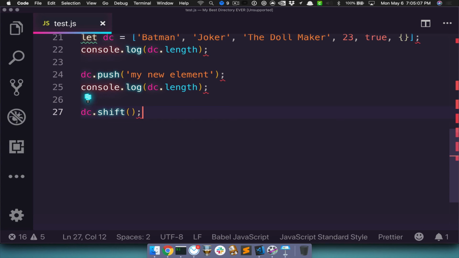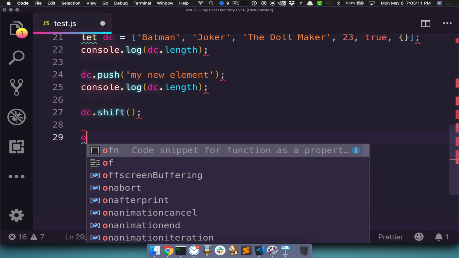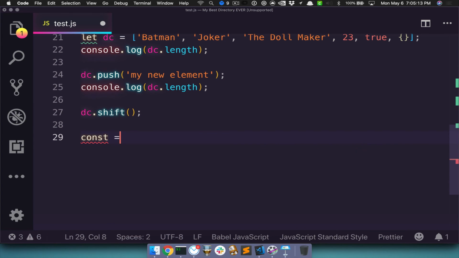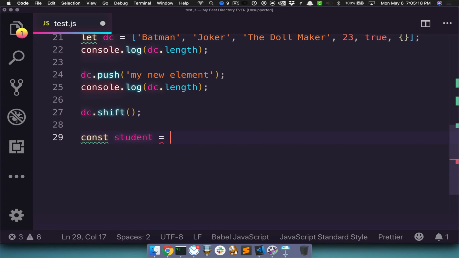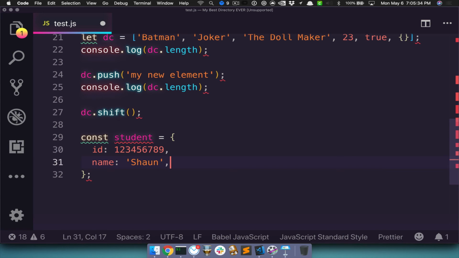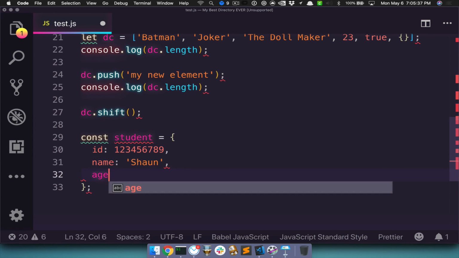All right, but before we do that, we should still remember at least how an object literal is created. So I'm going to create an object literal. I'm going to do it as a const. I'm going to call it student. I'm even going to end it with a semicolon. I'm going to give it an ID. I'm going to give it a name. And I'm going to give it an age.